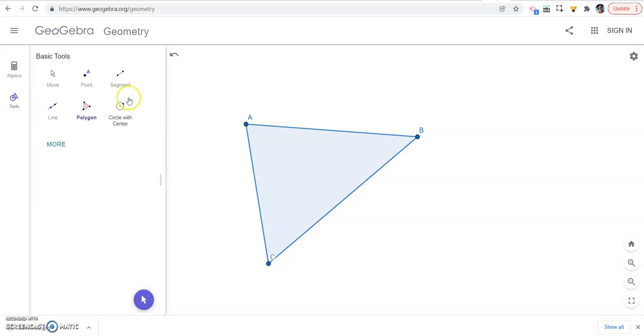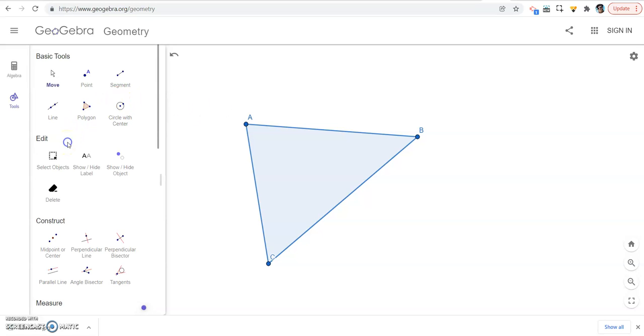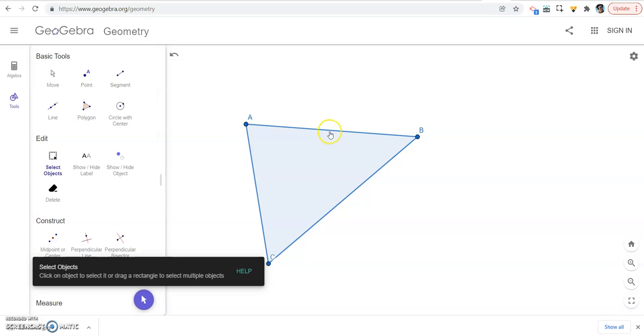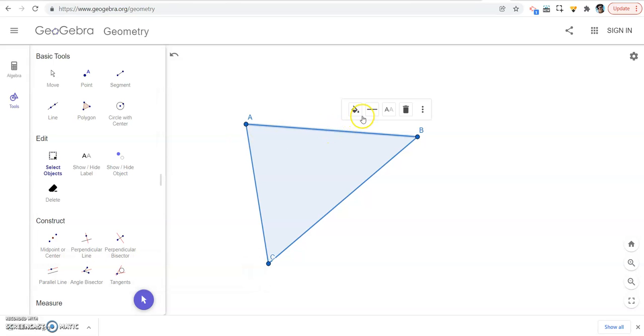All right. A couple other things you can do just real quickly. If you select object, you can hit this and then change the thickness of the line. And you can select all three of them at once, and then change the thickness of all three. You can change the color of them and so on.